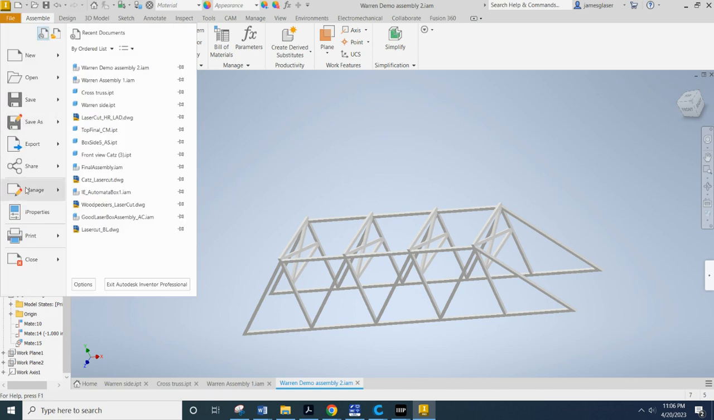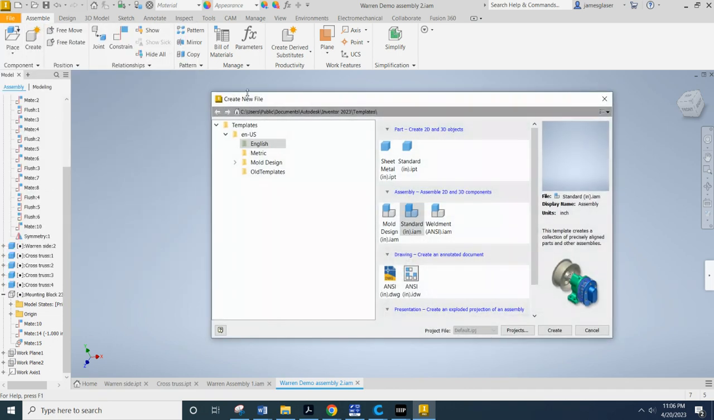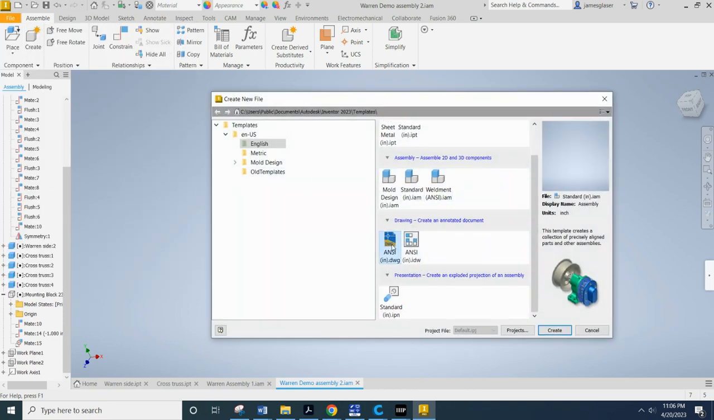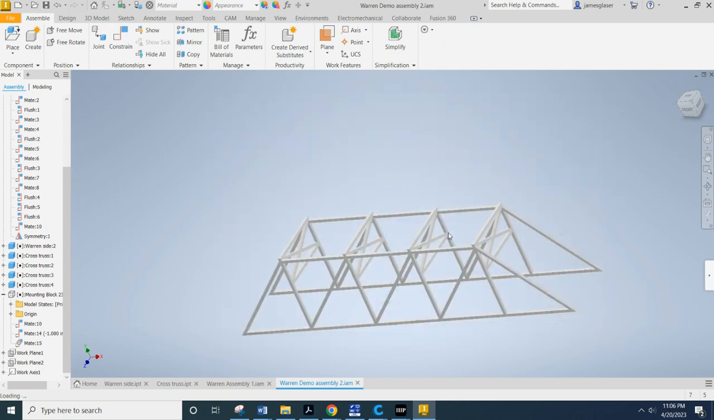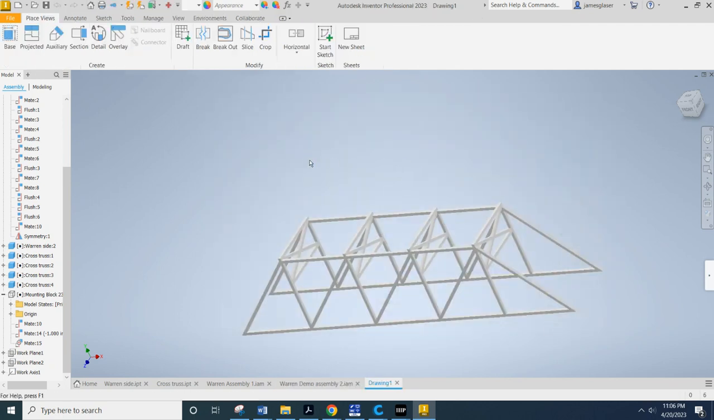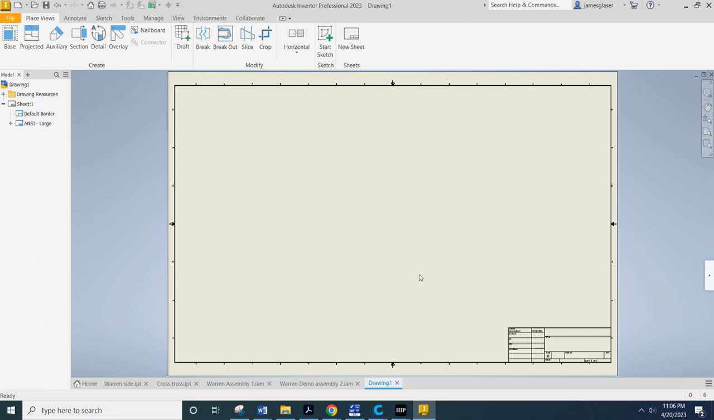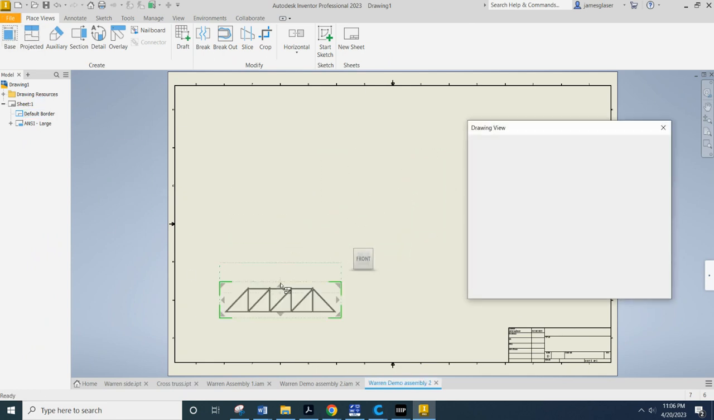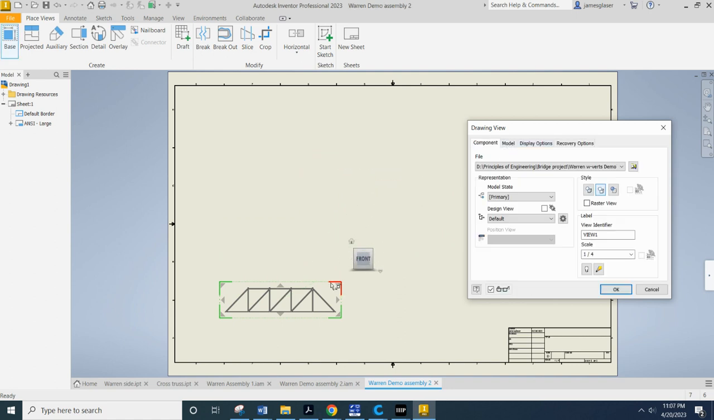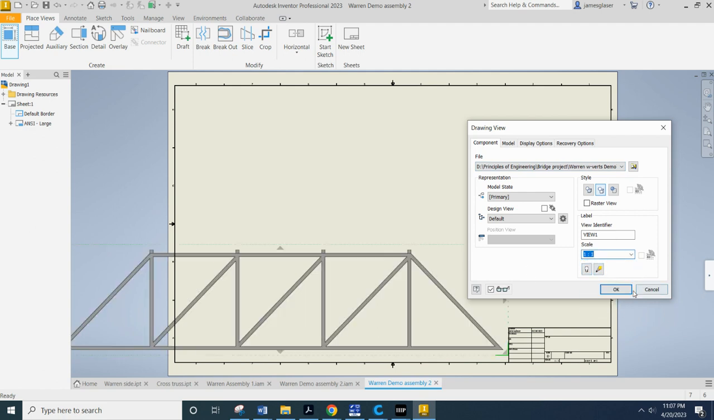File, new, drawing, create. Now, you want to be using an ANSI large because we're going to print it out as an ANSI large. You want to put your base view. You can either use your base view from the truss, or you can use the base view of the demo of the assembly. Either way, we want to go for a 1-to-1 ratio on this.